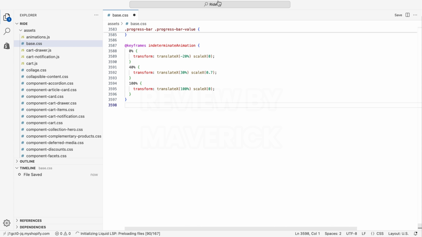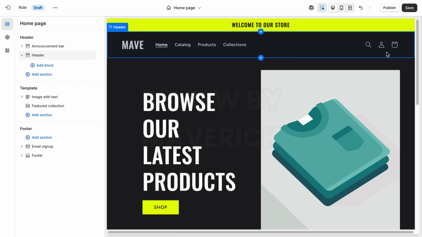So this is not something technical. Just be careful. Remove only the code, and you're good to go. So now I'm back, and you can see now that the cart icon is back here. So you want to come here to the custom liquid, to this header section rather.